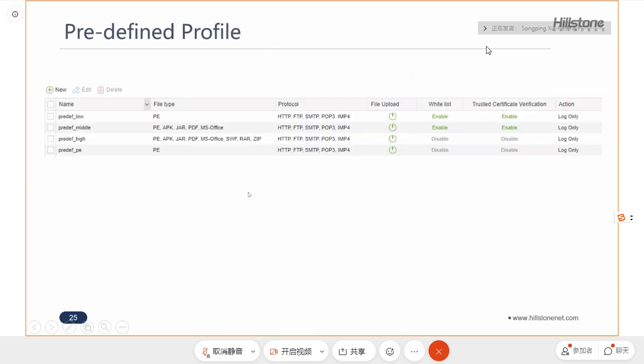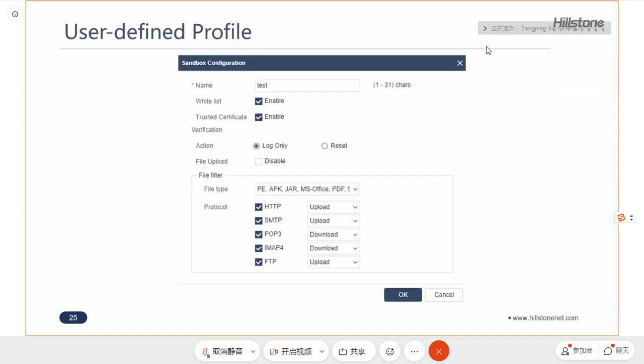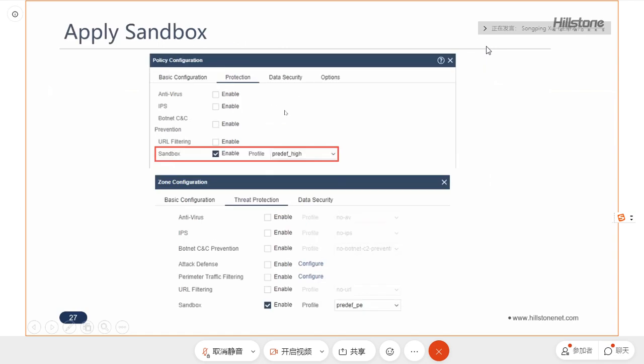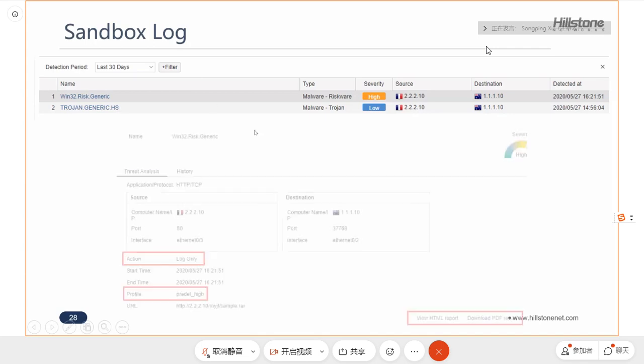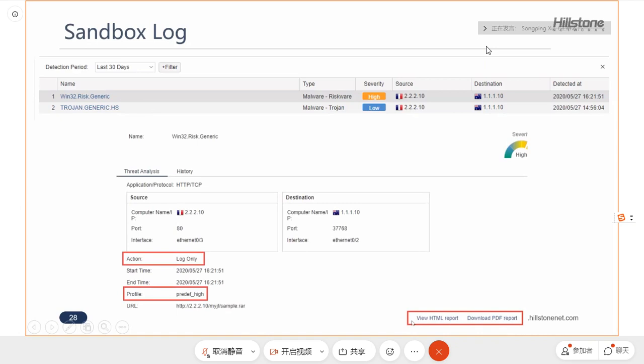We also have some predefined profiles for the sandbox. You can also create your own user-defined profile. And those are the supported protocols and supported file types you can select from the drop-down list. The sandbox function is also supported in both policy and zone. After the sandbox is enabled, if there are any unknown files uploaded to the cloud for analysis, we will provide the sandbox log. And you are also able to download the cloud sandbox report for deep analysis.